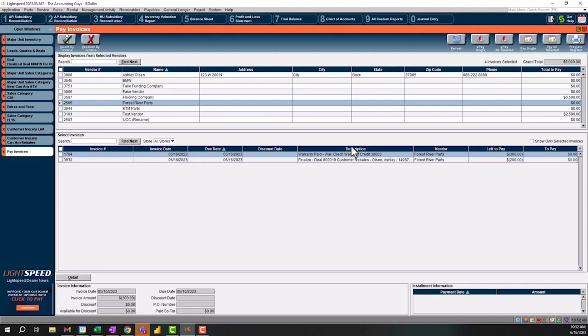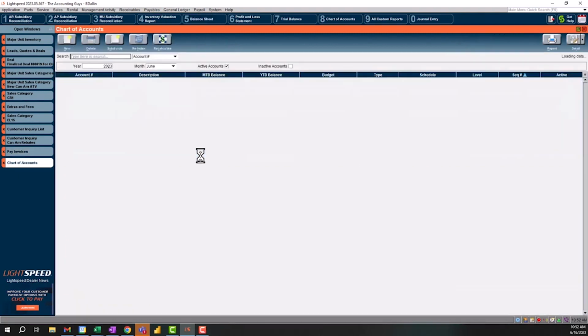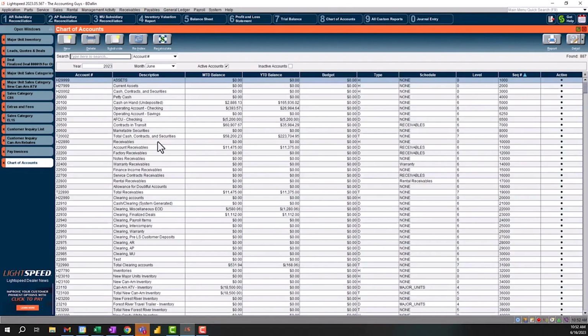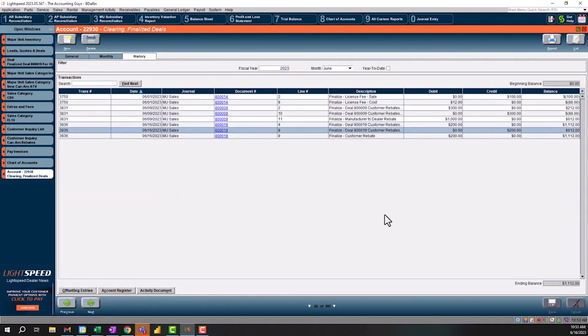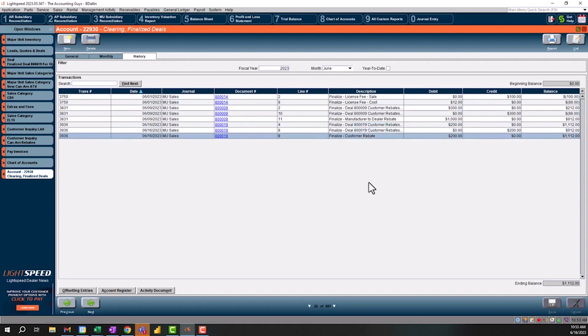Last thing I'm going to want to show you here is if we go up into General Ledger, Chart of Accounts, and go to the Finalized Deals Clearing Account, go to the History. Okay, so with our customer rebates on the extra lines, you'll see that it went in and out like that, doing the journal entry for you. But with the one that we put on the unit, it just went into this account.